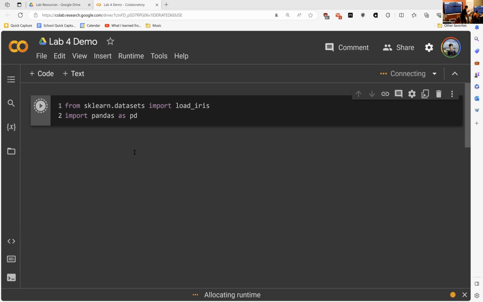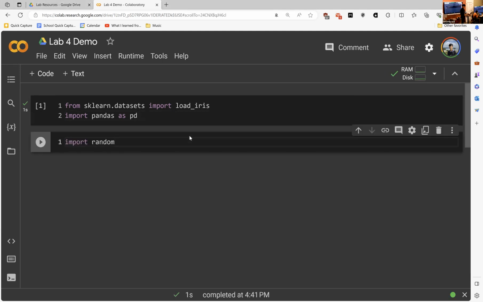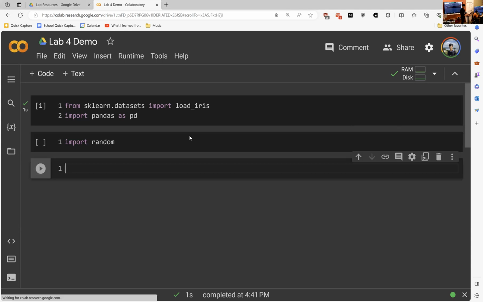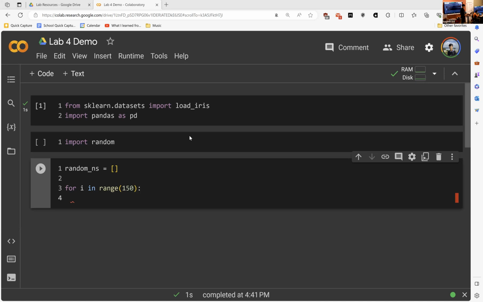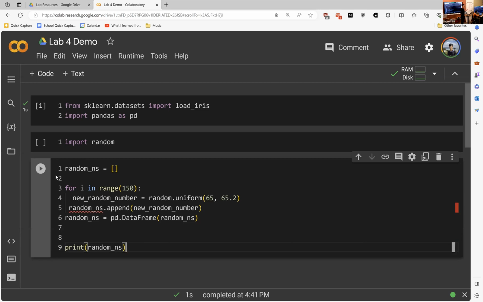So we're going to make a bad data set that's very low variance. The way we're going to do that is we're going to import random. And then we're just going to create some random list that's called random. And we're going to loop 150 times because that's how many data points there are in the sample, as it were. And we're just going to generate a bunch of random numbers that are very low variance. So we're going to generate them between 65 and 65.2 for now. And then we're going to append them to this list that is correctly indented.